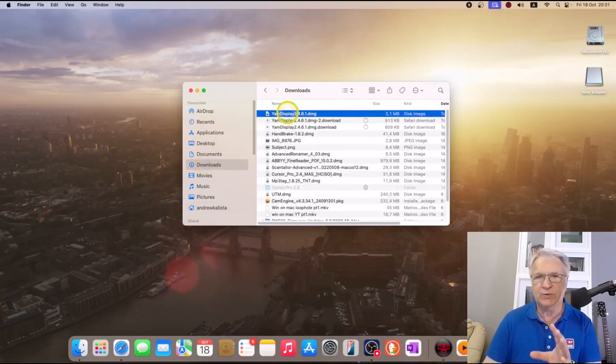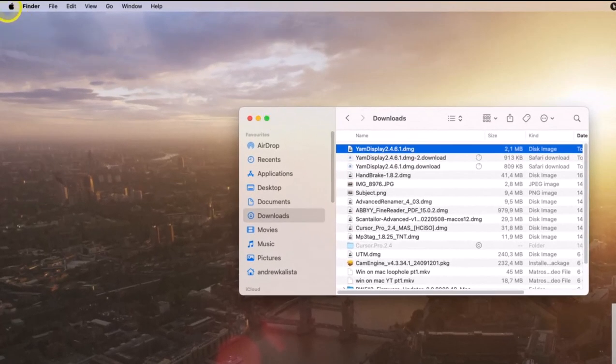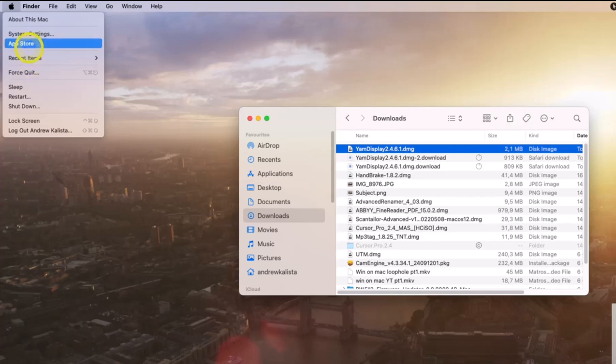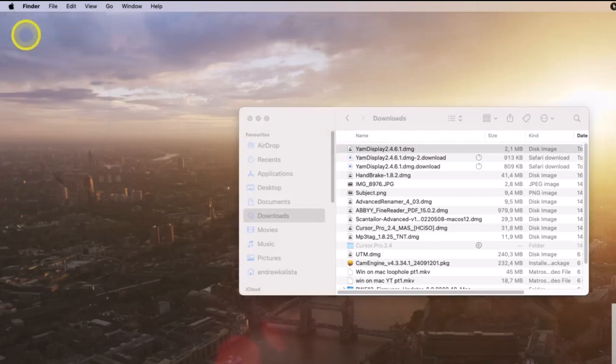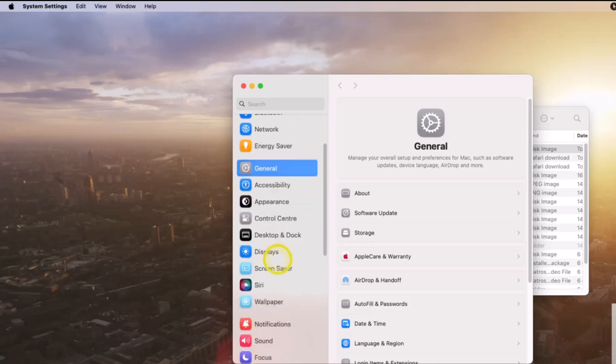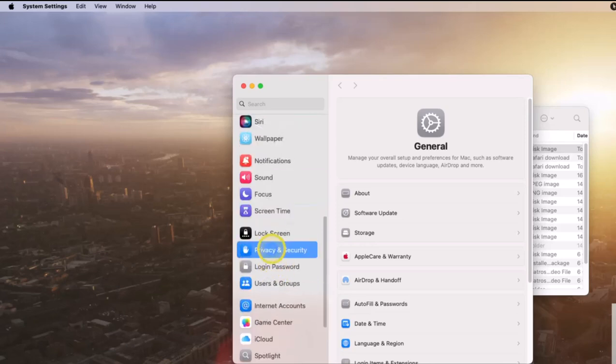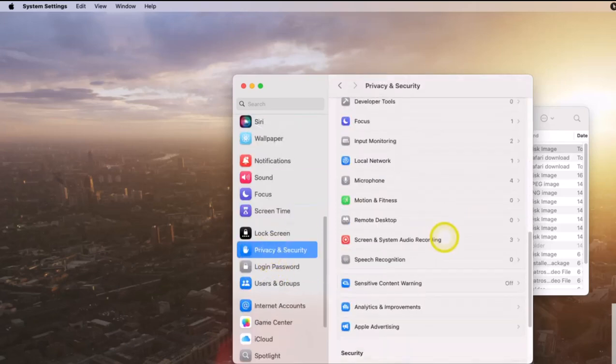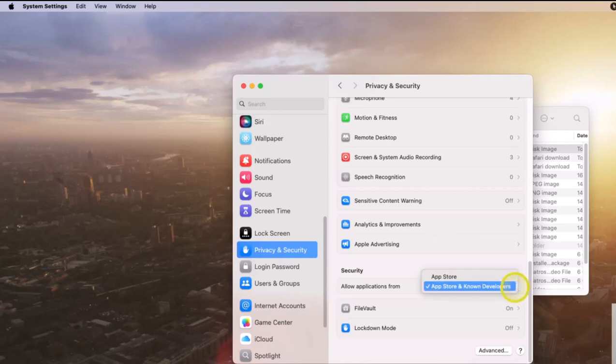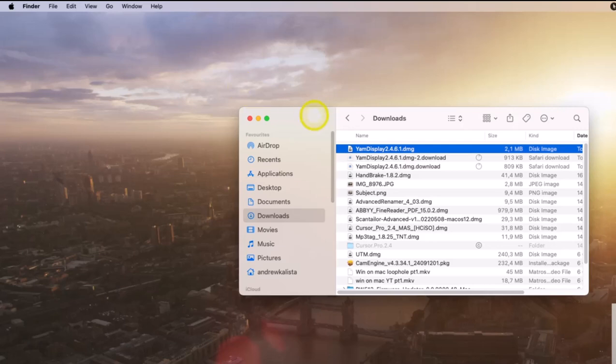Now before you try to install it, it may fail, because what you need to do is make sure that you go to System Settings, go to Privacy and Security, and make sure that you have clicked Applications from App Store and Known Developers. Okay, it might not work because we're not taking it from the App Store. So that's what we've got, App Store and Known Developers.